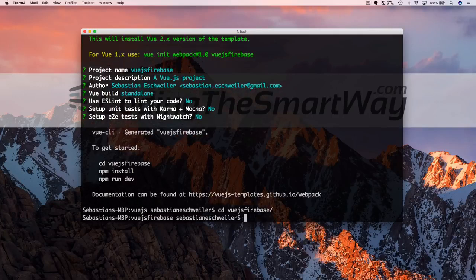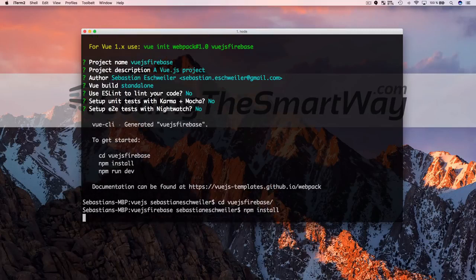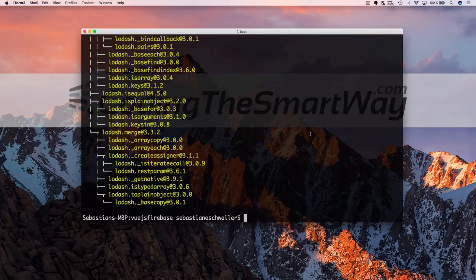Vue.js Firebase. And the first thing I need to do here is to execute npm install to make sure that all the dependencies for our Vue.js 2 project are downloaded and installed to the node modules folder. So let's execute npm install, and it takes a second to download everything and to install. Okay, here we are. Everything was downloaded and installed successfully.